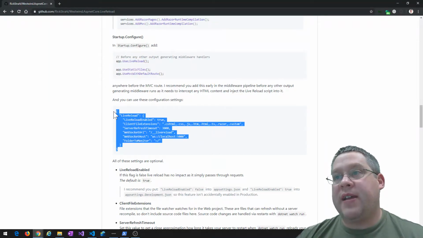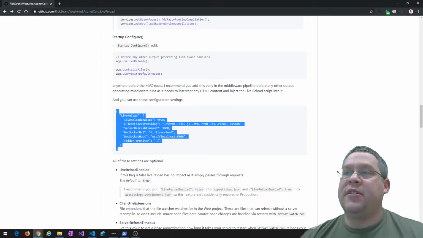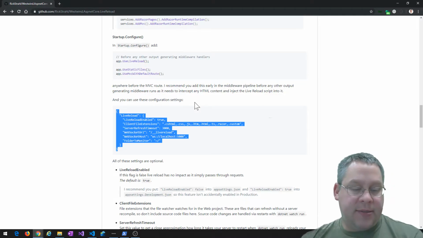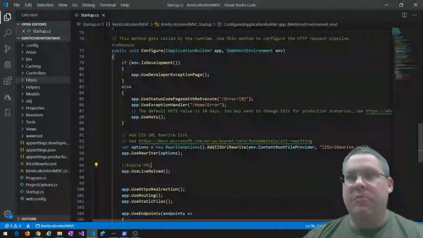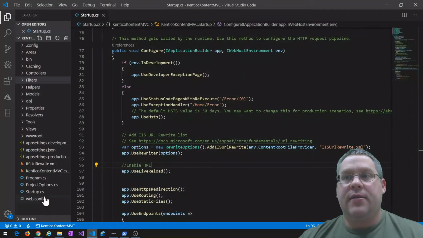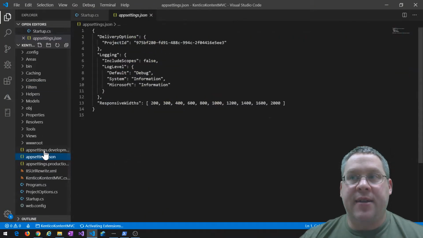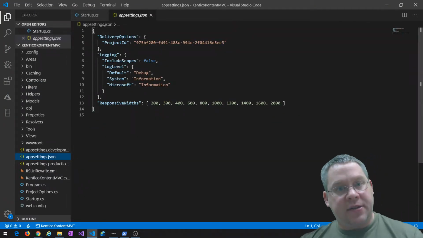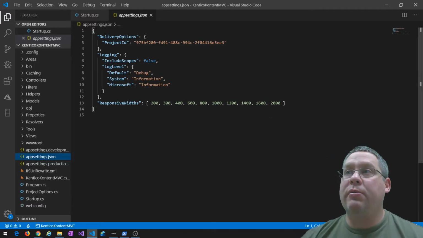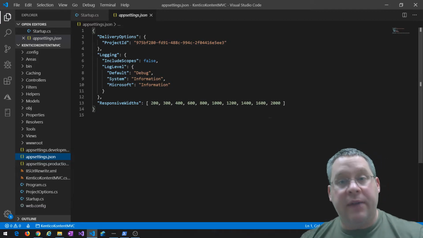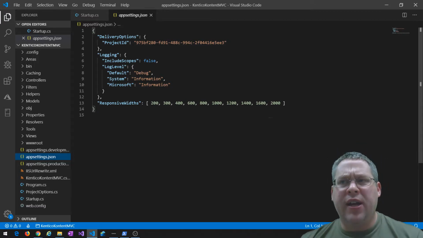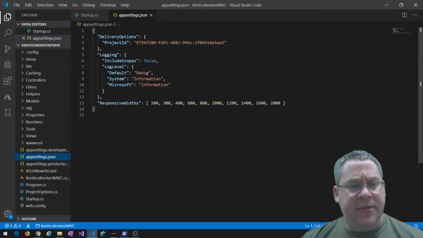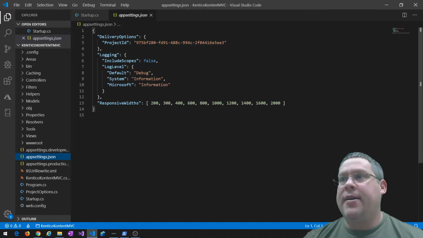So I'm going to grab that configuration settings. And it says you can use these in your configuration settings. But if you're new, you may not know exactly where that is. And that's basically your appsettings.json in the Kentico Content Boilerplate. So here's where we have our project ID for how we communicate with the delivery API, our logging level. The responsive widths have to do with the responsive image API system.